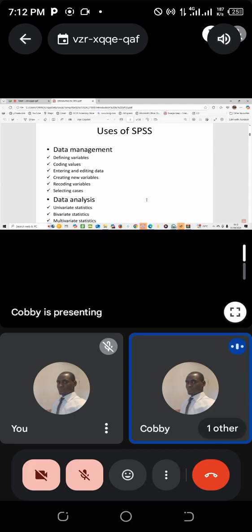Okay? You can also create new variables. If there are variables that were not added, you can add them. You record these variables and you can select cases when you want to analyze data. For instance, maybe there is missing data, then you want to exclude those people with missing information. You just want to select those that meet the criteria for your research or your data. So you need to select cases. That's what it means.